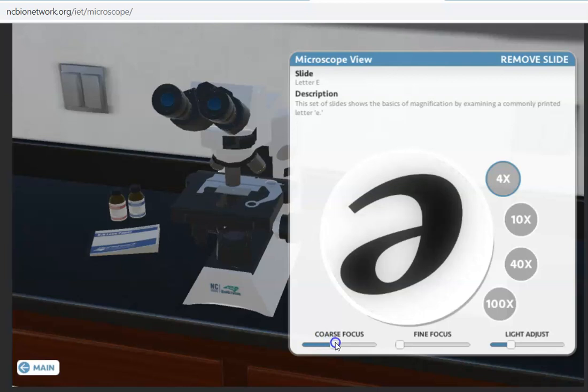So we get to about right here, and if we go farther, we'll see that it starts going the wrong way. So we'll back it up until it looks like that's pretty close. Then we can use the fine focus knob here, and adjust it a little bit further, and it looks like about right there is as good as we're going to get. So the coarse focus got us pretty close. The fine focus got us a little bit better.